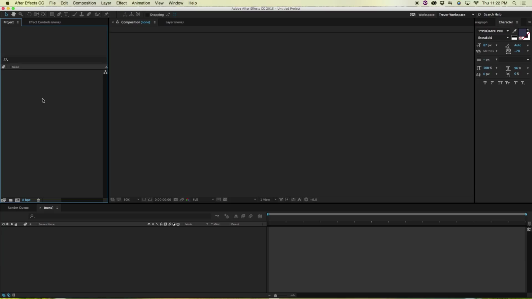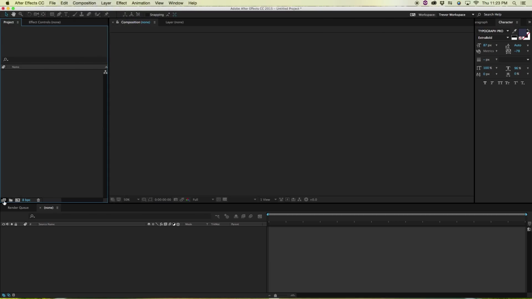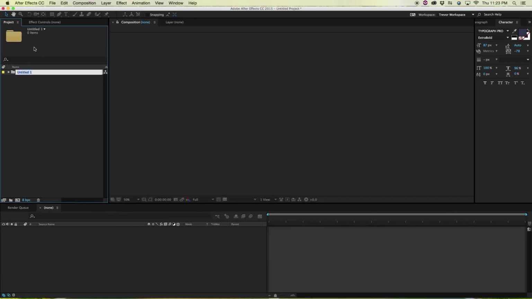All right, so what you want to know is you can create as many folders as you want. There's 3 ways to create folders. You can right-click and say New Folder. You could click File, New Folder, and you could also click this little doodad down here, and it says Create New Folder. So you just click that, and then you can just type something.